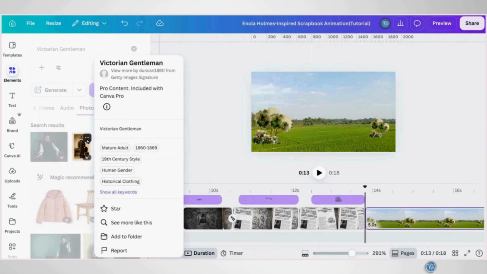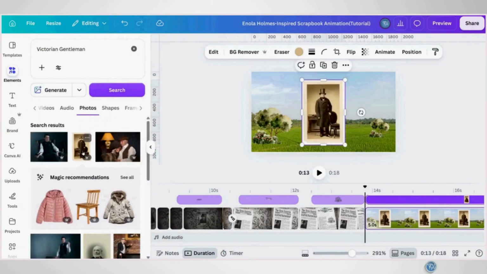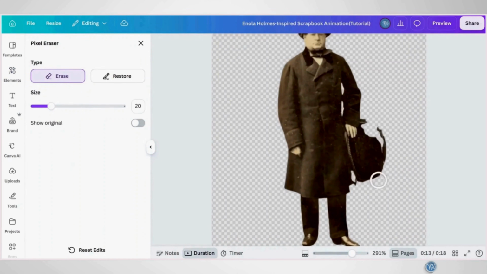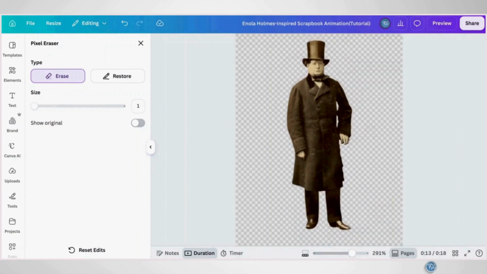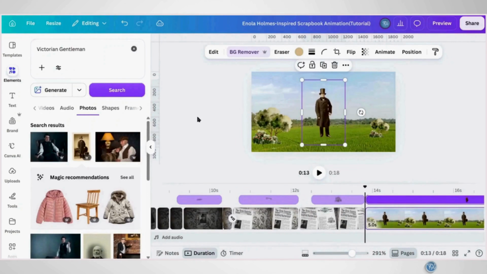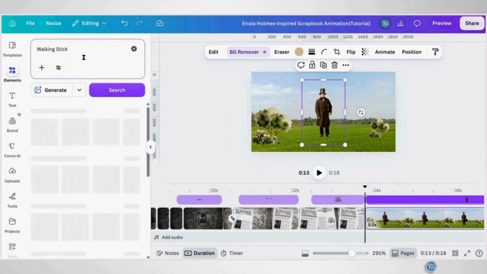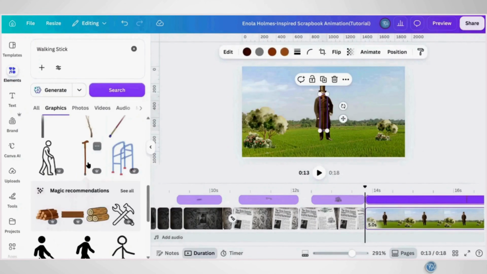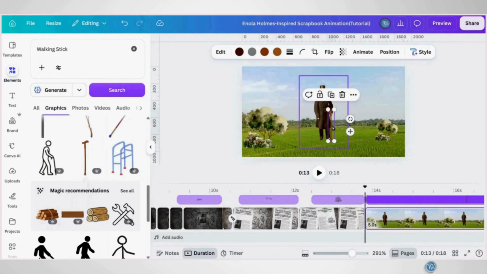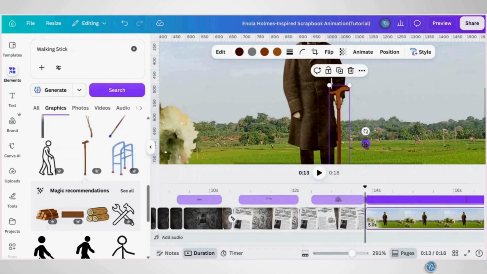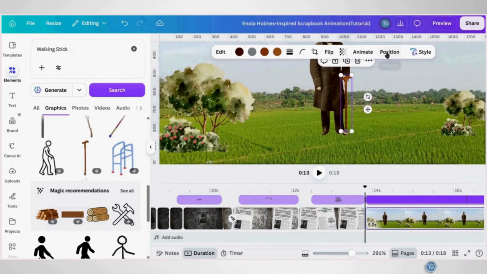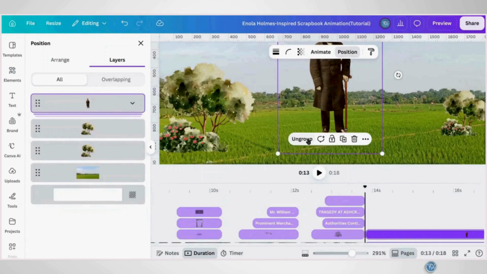This photo of a Victorian gentleman fits the project perfectly. Bring it onto the page and remove the background. Use the pixel eraser if needed. In the original photo, his arm is resting on a chair, but since we've removed the chair, we need to fix that. Let's add a walking stick instead. Go to Position and send the stick behind the photo, then group them together.